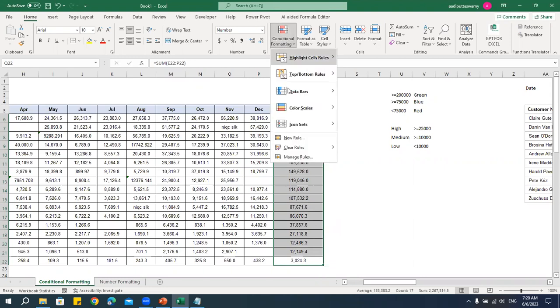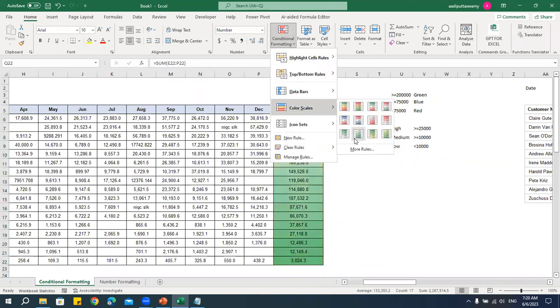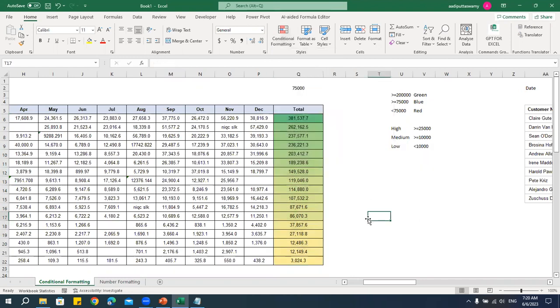I'll select this conditional formatting. I will say color scale. Here I'll select any of them, from dark color to light color or light color to dark color. Anything you can use. Let's take this from yellow color to green color, that is the green-yellow color scale. I'll click on this. You can see the light colors getting mixed with dark color like this, yellow to green.